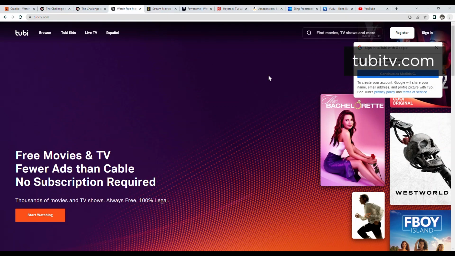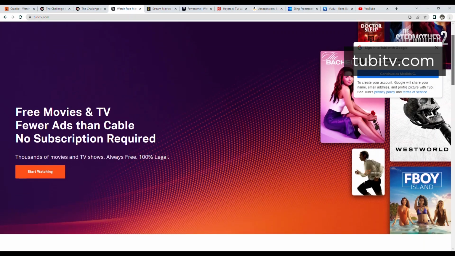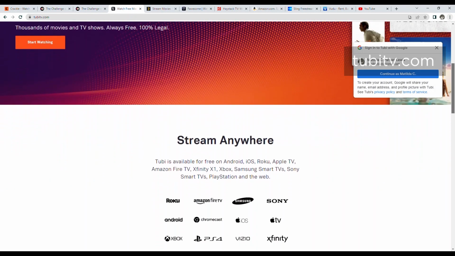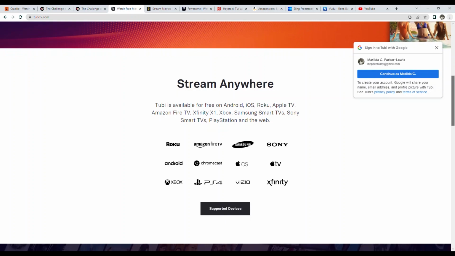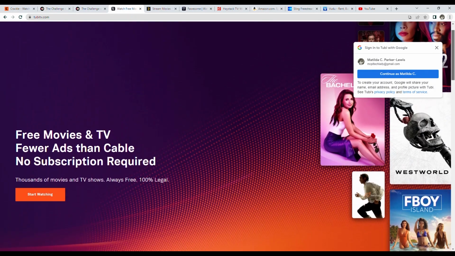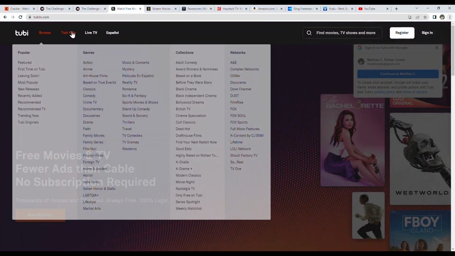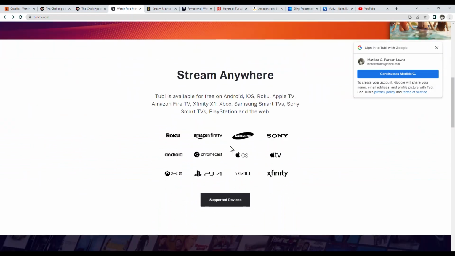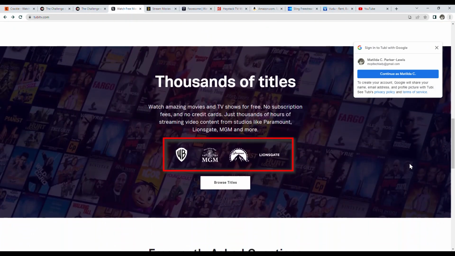Tubi TV is currently owned by Fox, and it is a website that boasts that they have fewer ads than cable. So they don't have as many ads, but they do still have ads. It looks like they also have sections specifically for kids, live TV, and Spanish language content. They also partner with the WB, MGM, Paramount, and Lionsgate to provide content. So on Tubi TV, you will see content that is owned by those listed companies.